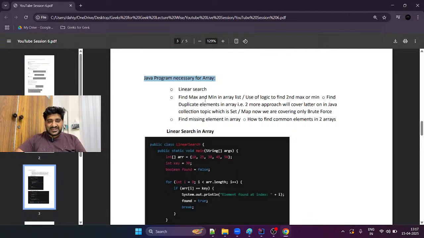I have divided them into these sub programs that you need to have an idea about before moving on to the topics. The first is linear search. Find the maximum and minimum in an array and use the same logic to find the second maximum and minimum. Then we need to find a duplicate element in an array using brute force. And then there are two more approaches, which are set and map. That is not part of your syllabus right now. When we cover Java collections, only then will we fetch this question again and use those methods to overcome the disadvantage of the brute force method when finding duplicates.